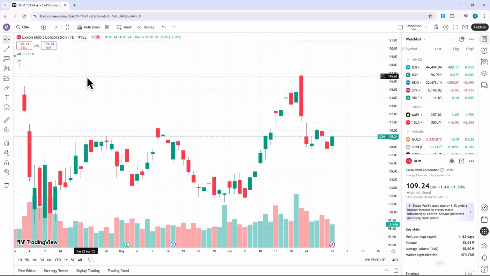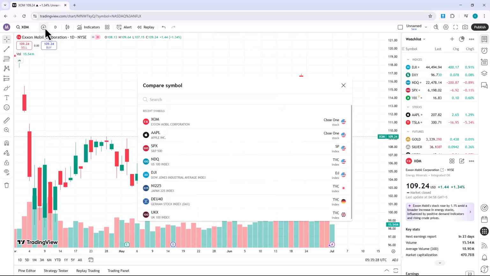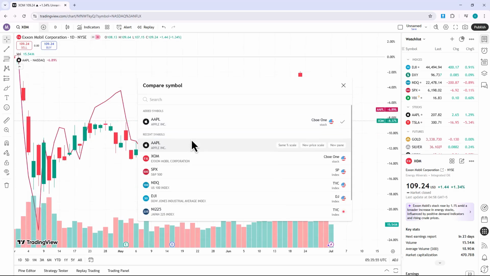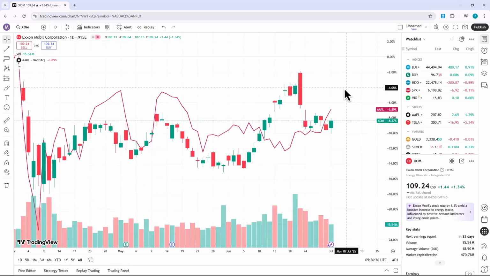Now, look at the top left corner of the chart. You'll see a small plus icon next to the symbol name. Click on it. A search bar will appear. Type the name or symbol of the stock you want to add, like Apple, AAPL. Once selected, the new stock will be added to the same chart.